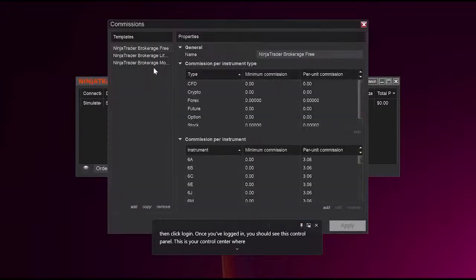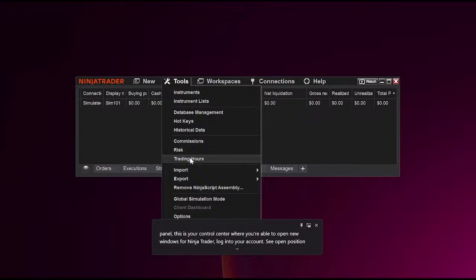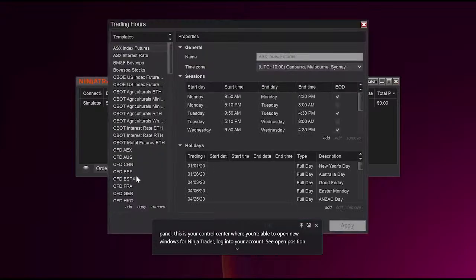So depending on the licensing that you have and the instrument, you can come in here and see the commissions that you can expect to be charged per trade. They also have, underneath here, trading hours. So it gives the hours depending on the instrument that you're trading. You can come in here and see the hours as well as the expected holidays for that instrument.